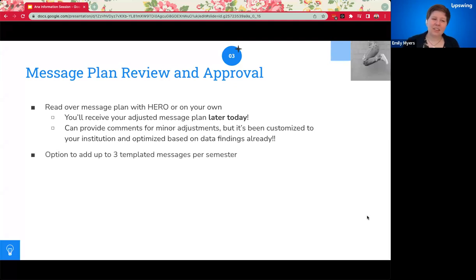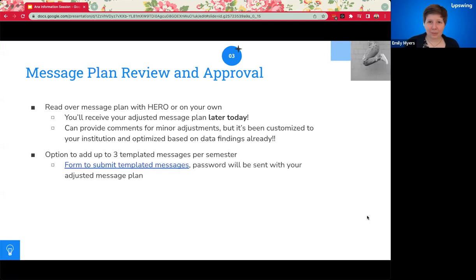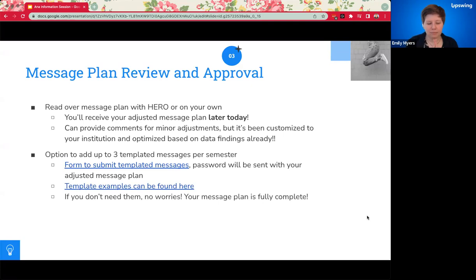The templated messages, the 3 optional that I mentioned earlier, let's talk through that. So this is a great space to advertise something that we haven't called out in the message plan. For example, some of our partners like to highlight graduation applications. We don't highlight that in the message plan this year. So if you want to, great, we have space for that.